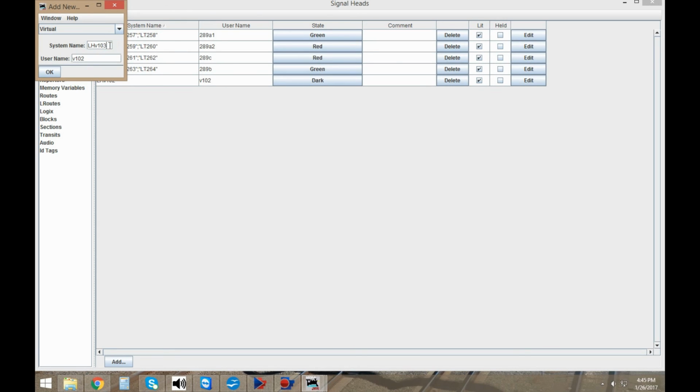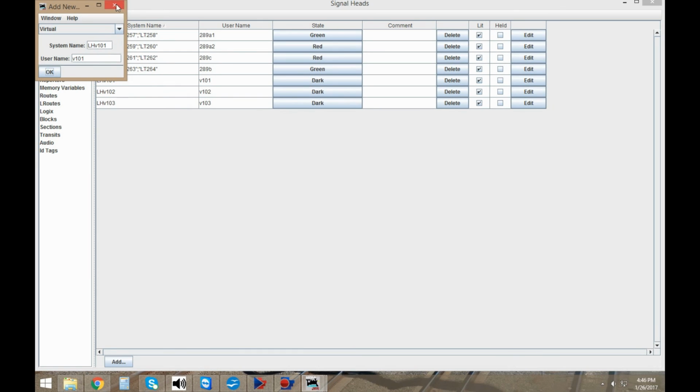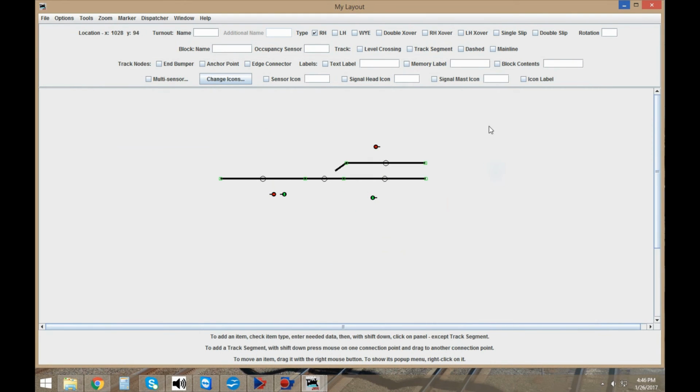I'll also make one that's V103 and V101, and those virtual signals on the layout panel will then go to the edges of those blocks. Go back to the layout editor window and add those heads the same way that we did the heads earlier. Place them at the ends of the blocks we named after them. Rotate them as needed. Virtual signals start out showing dark, so clicking on the head icon will cycle them through the different colors. Because they're not real, no command is actually being sent out over LocoNet. Don't forget to save your work.